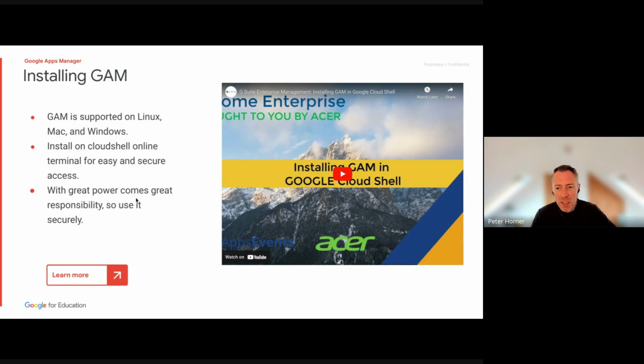So earlier we mentioned about installing GAM into Google Cloud Shell. It's the method which both Charlie and I recommend.